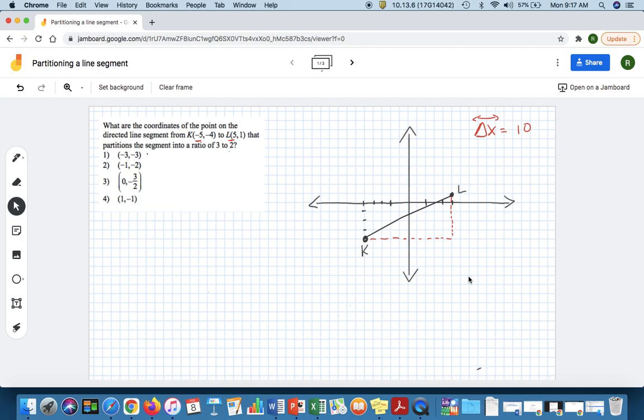And from here, we want to let students know that if we're looking to partition this line segment into a ratio of 3 to 2, that means we're looking for the point that's 3/5 of the way, right? And then if we're looking at A to B, we're really looking for A over A plus B, and we're multiplying this by the change in X. And again, if you want, you could just draw those arrows there going from left to right to indicate where the students would be going.